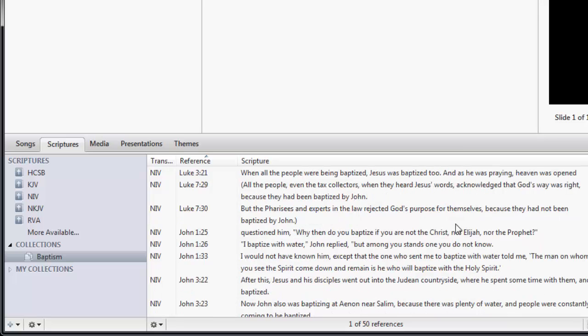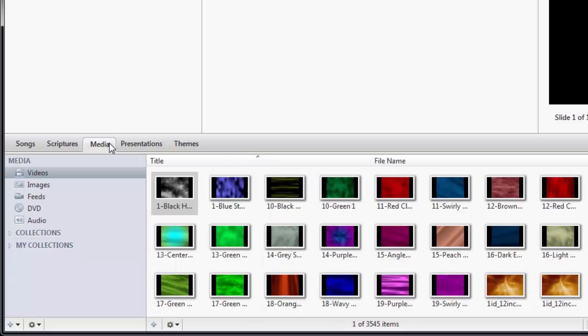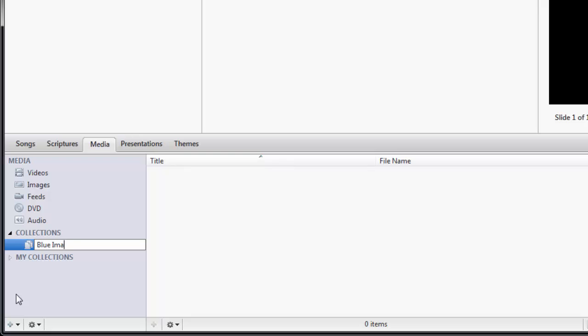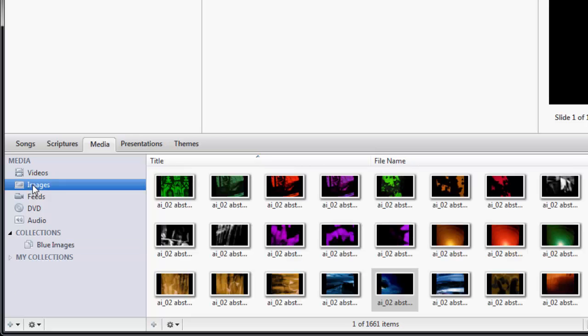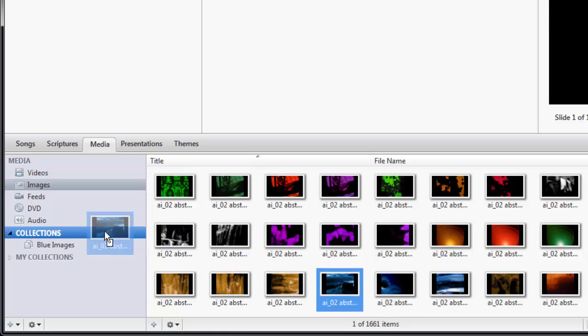In the Media, Presentations, and Themes, you can do the same thing. Besides using the filter option by editing the collection, you can simply do a drag and drop to add resources to the collections. To show you, I'll create a new collection under the Media tab and name it Blue Images. Now I'll click on the images above and drag and drop any images I want into that collection.